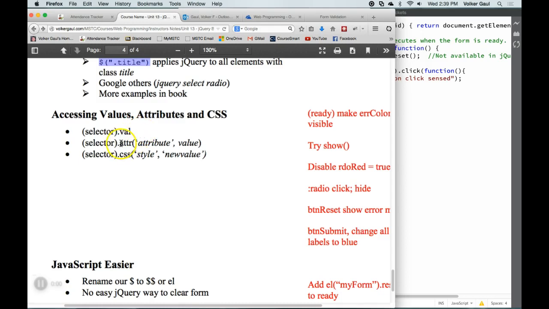Or we can mess with an attribute. Remember, attributes are width, height, title, etc. Or we can mess with the CSS. We can pick something using the selector, all paragraphs, mess with the CSS and say margin-left is 100. And all of a sudden, when that code executes, all the paragraphs move over 100 pixels. We can do that for color or anything else.